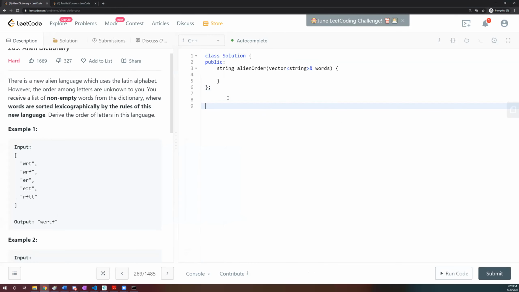Here we need to check what lexicographical means. So we have WRT and WRF. WRT is smaller than WRF. We have two strings which are the same until WR. So the difference is that T is smaller than F.